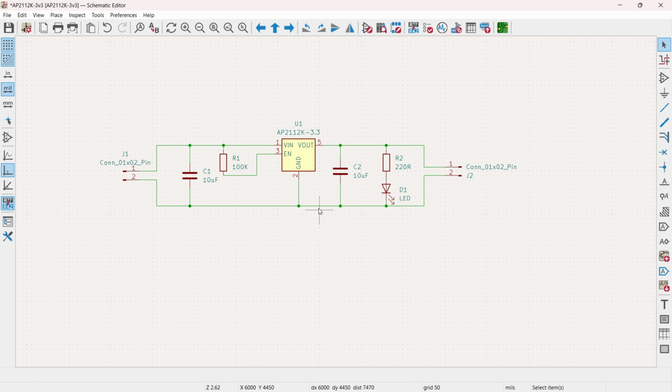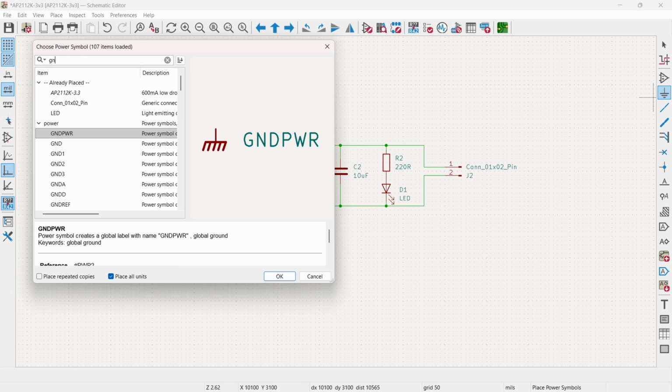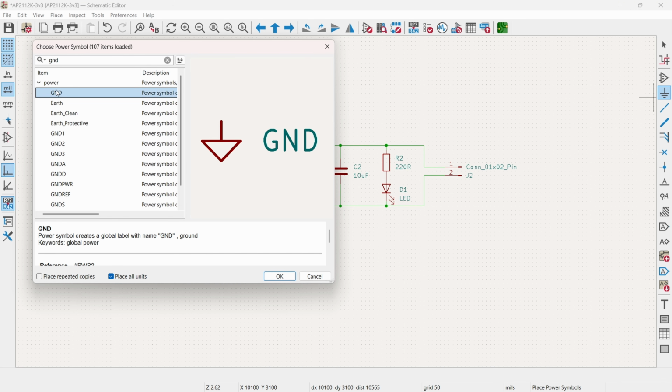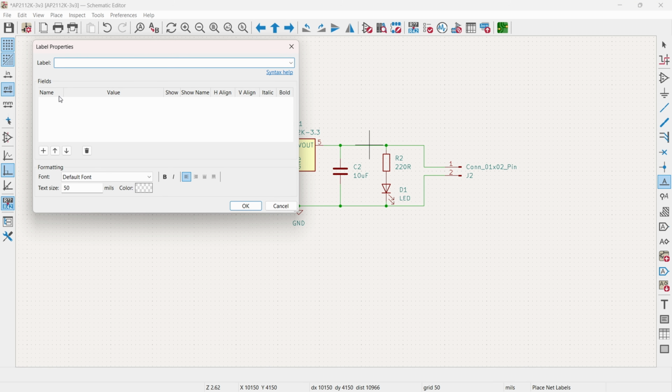For adding the power labels, you can click here, place power symbols, or you can also use the shortcut key P. So I will click here and I will search here ground, double click on it, and I'm gonna place it here. Similarly for V in and V out, I'm gonna use the net label. For placing the net labels, you can use the shortcut key L, or you can click here, place net labels. So this is for V in.